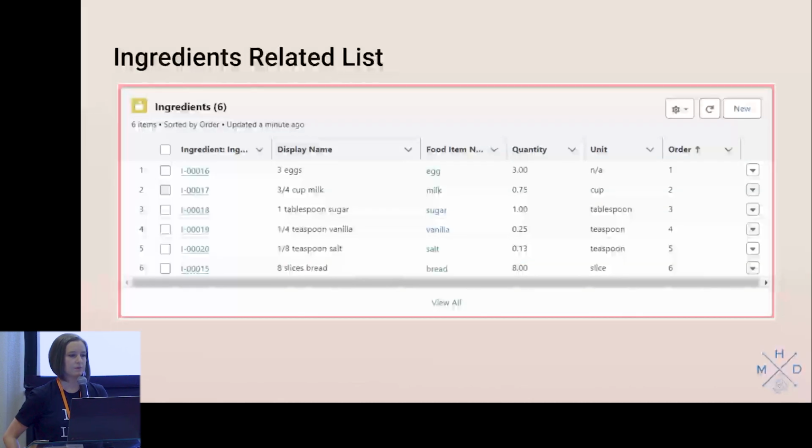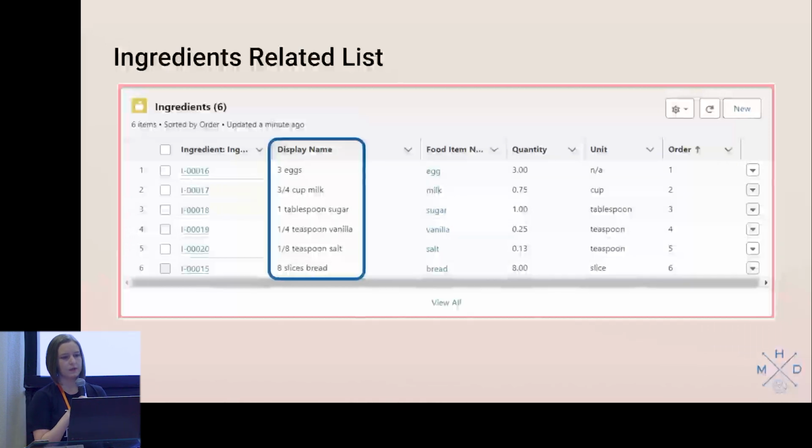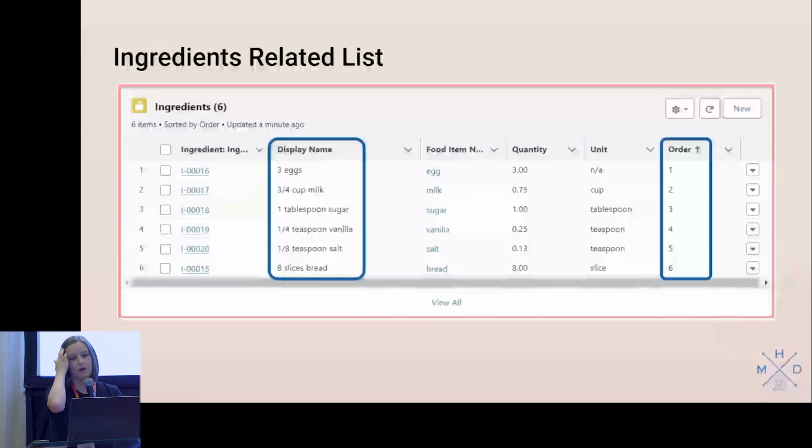So we'll take a closer look at that ingredients related list. The only field that we really care about here in our loop is the display name with one asterisk. We're going to put them in the same order that I'm showing here in the related list. So this is literally just a number field called order, and I've typed in the order that I want them to show up. This happens to be the order that you use these ingredients in the recipe. But we're going to maintain the same order in the loop. So that's kind of an important note for how we want to sort.